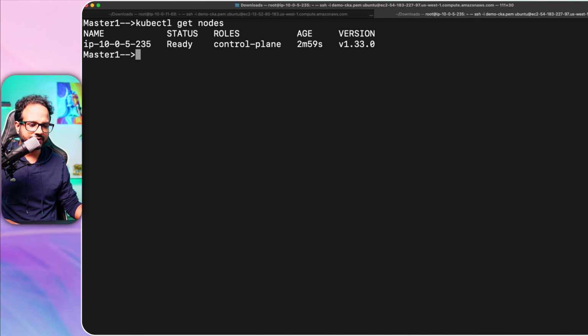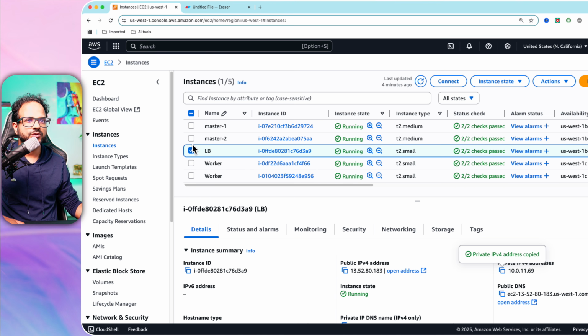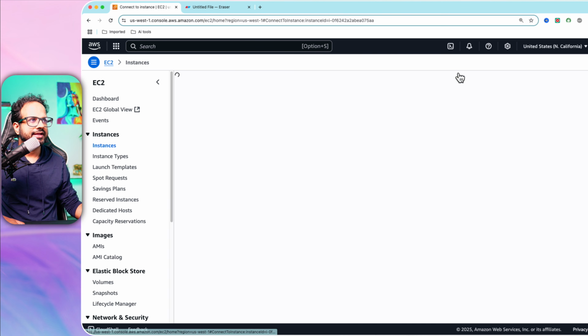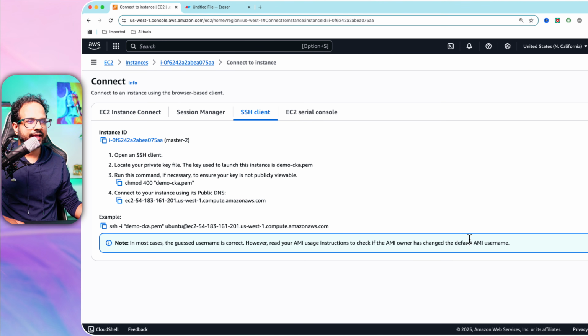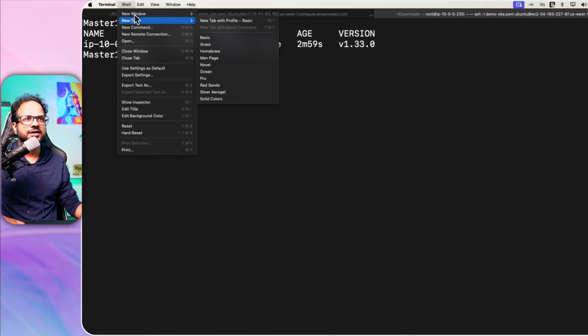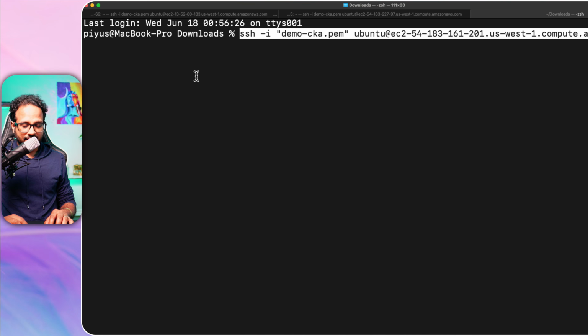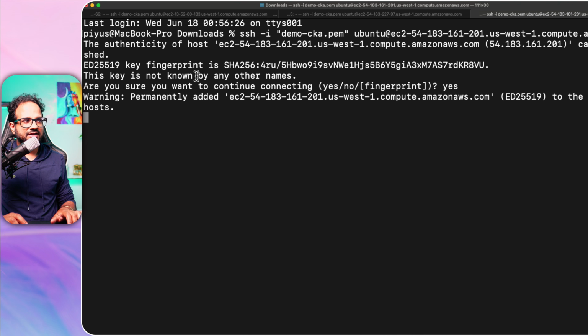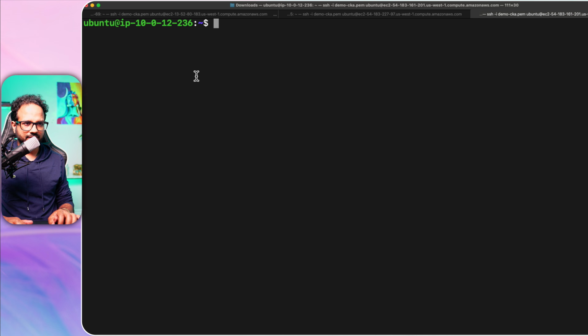Okay, let's proceed further. Let's log into the other control plane node. So I'm going to go to the master 2 node this time, hit connect. Okay, and let's copy this. Let's go to terminal. I'm going to open a new tab again and run the ssh command. Then sudo -i, and then PS1 equal to master2.